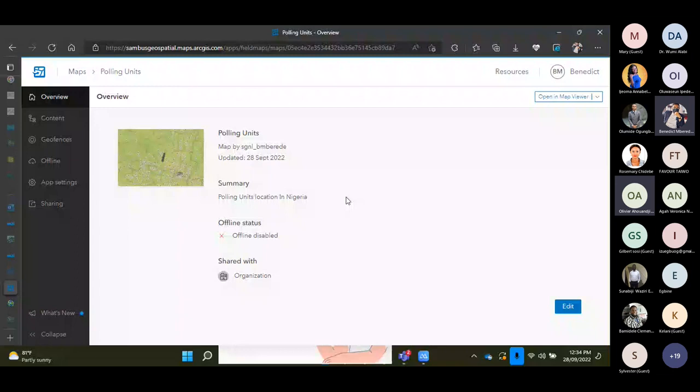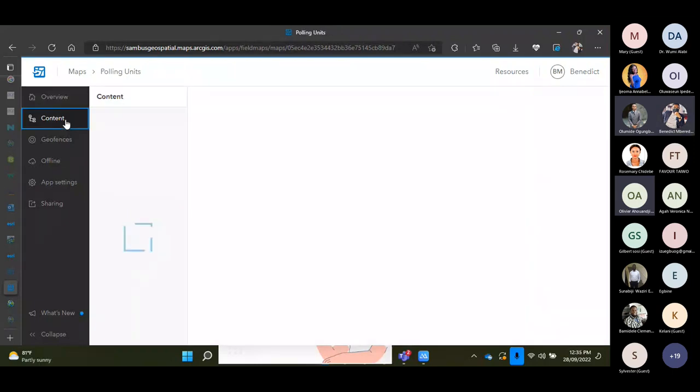So this is the overview. This is the title of the map, the summary of the map, and you want to look at the sharing privilege. If you want to edit the sharing, maybe to a particular group or to the whole organization, you could actually edit and change all that. Now you want to go to the content. This allows you to plan the data sets that are involved for mapping. So here we have all the layers that we want to collect data from, but we are looking just into this particular polling unit in Nigeria.